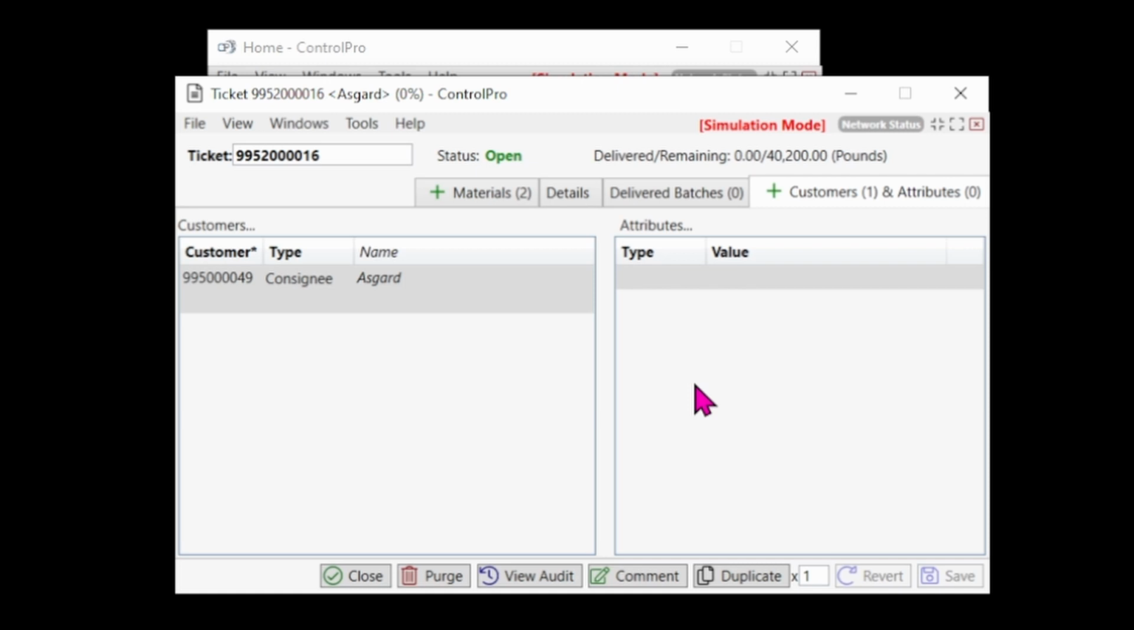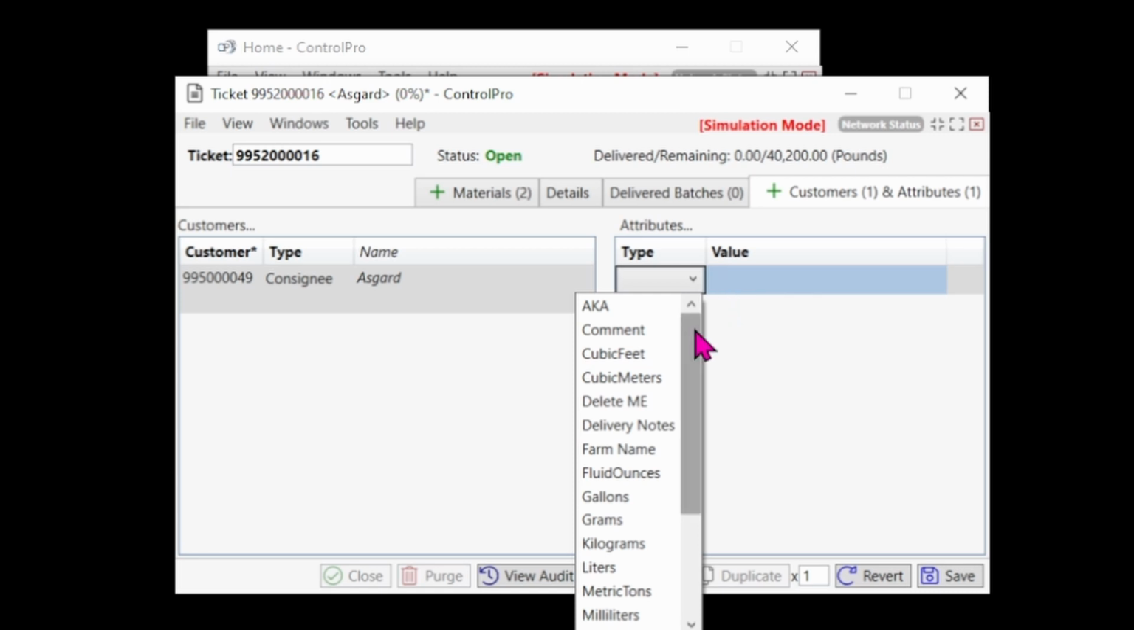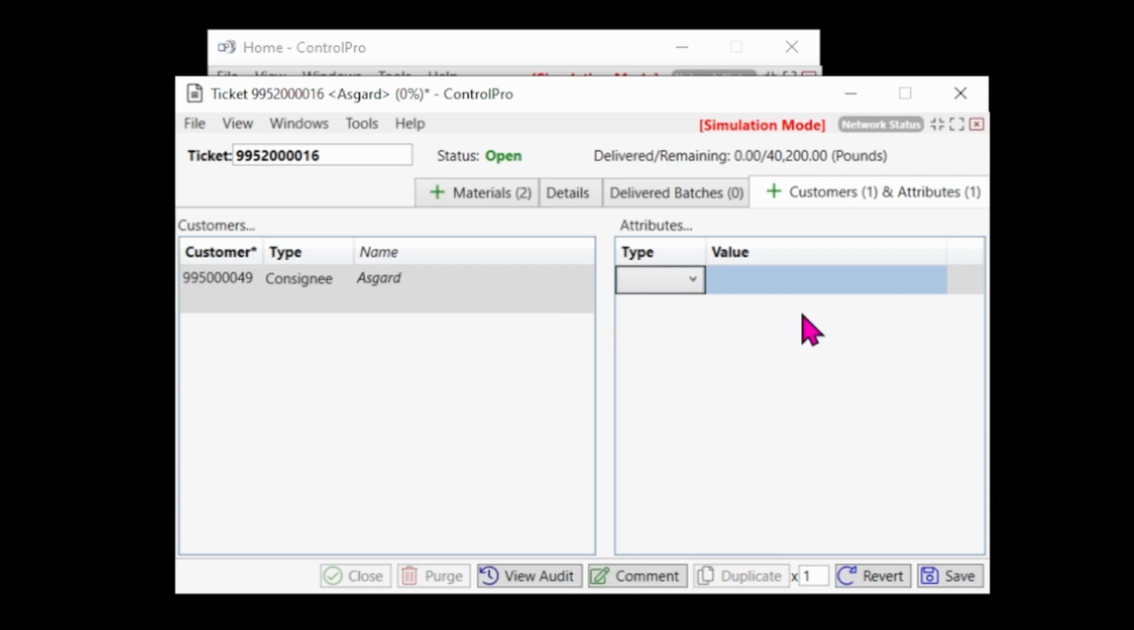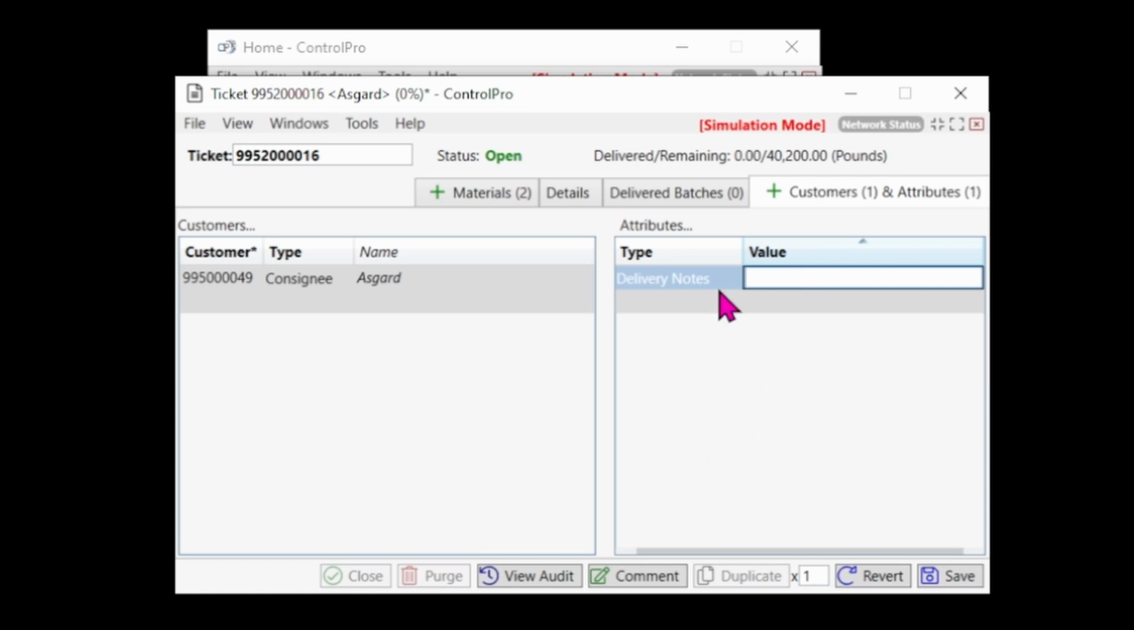Some other details we could add to this ticket if we wish. We could come over here to attributes, and here on the drop down, you can see there's several different descriptors here. You could leave a comment, unit measure, delivery notes. Here in the value, let's say here, do delivery notes. And if it was something we wanted to leave for the driver, we could say deliver to Bill's farm, and that note would be on the ticket for the driver. So we can go ahead and save now, and our ticket is created.